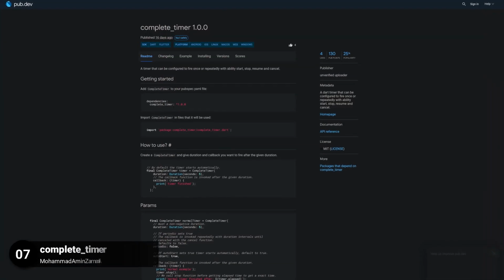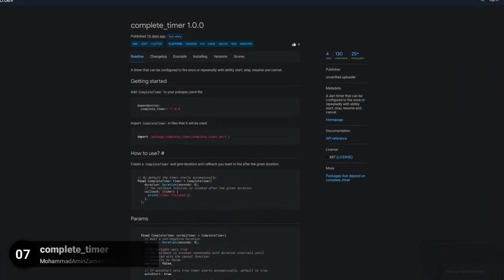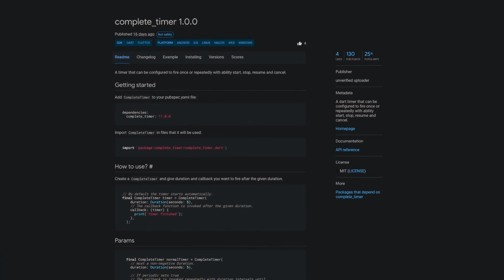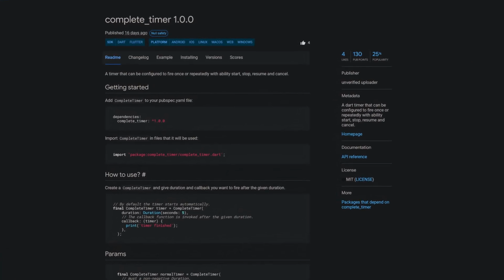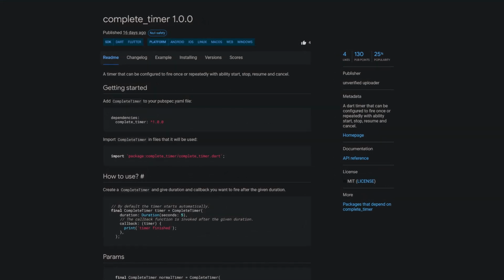Number 7 is called Complete Timer, a Dart timer that can be configured to fire once or repeatedly with the ability to start, stop, resume, and cancel.